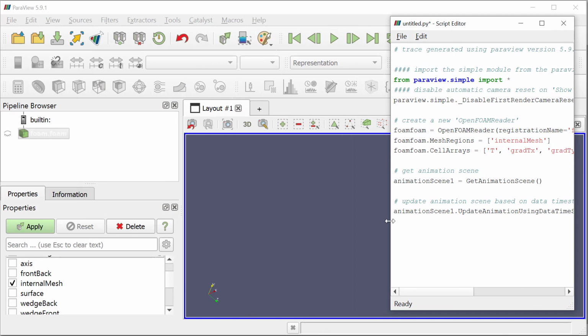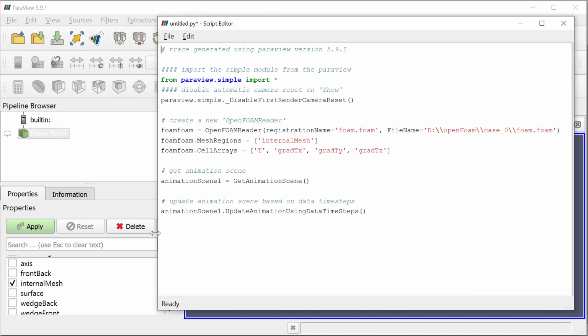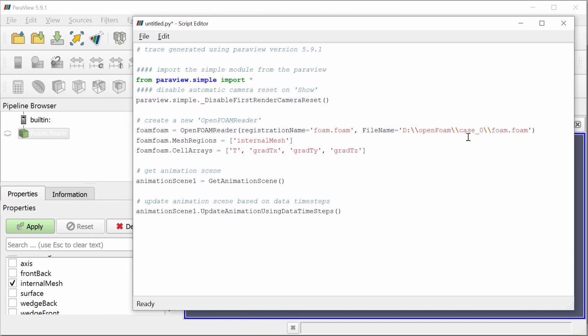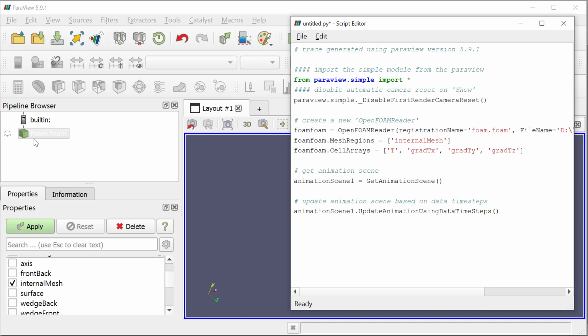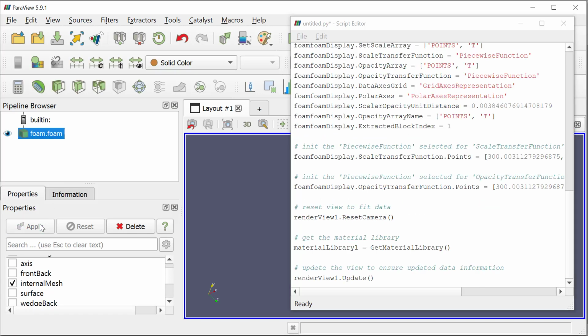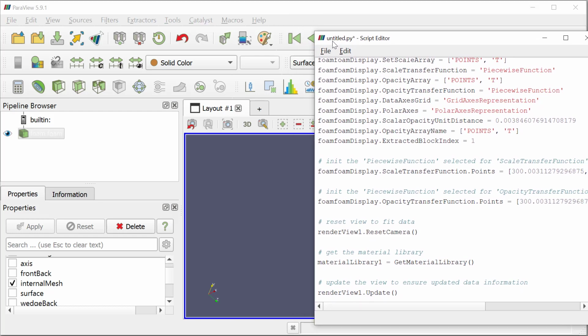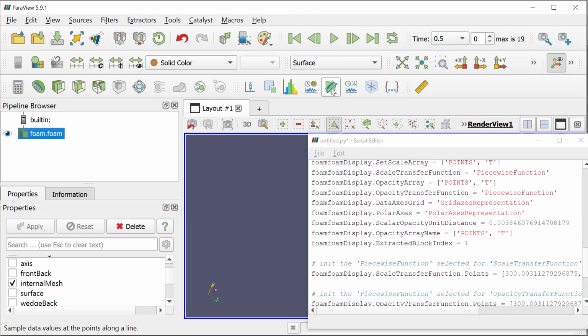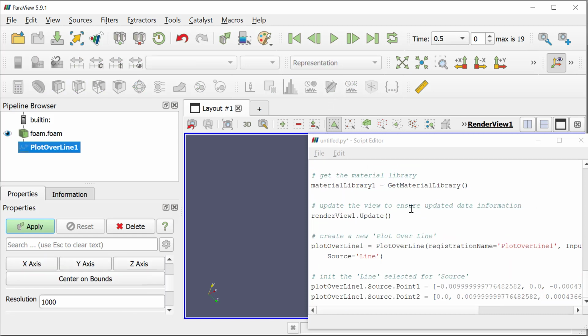And so you can see here that it's going to open up a file from case 0 called foam.foam. It's going to create an internal mesh by default, and it's got these by default. We can change these later, but right now I just want to create this script. And what I want to do is hit apply so it appears, and you see some additional Python script has shown up. And then I want to do a line plot on the y-axis.